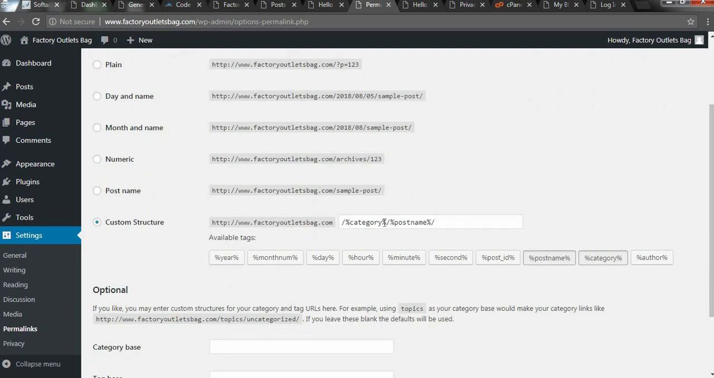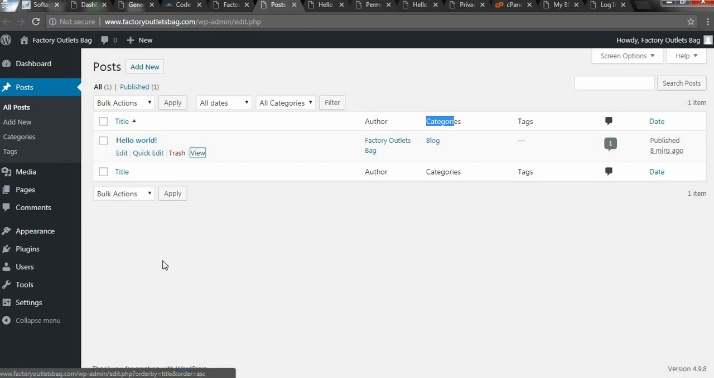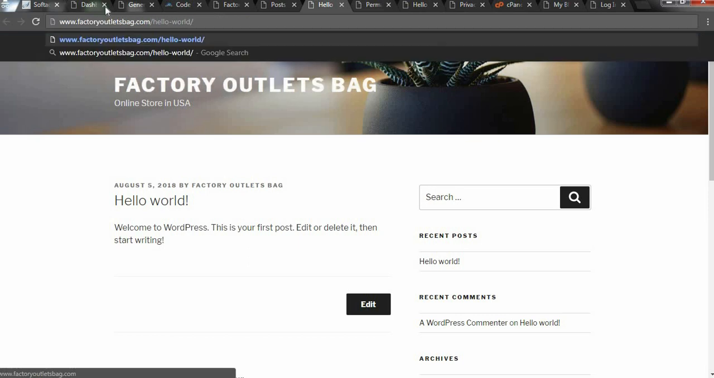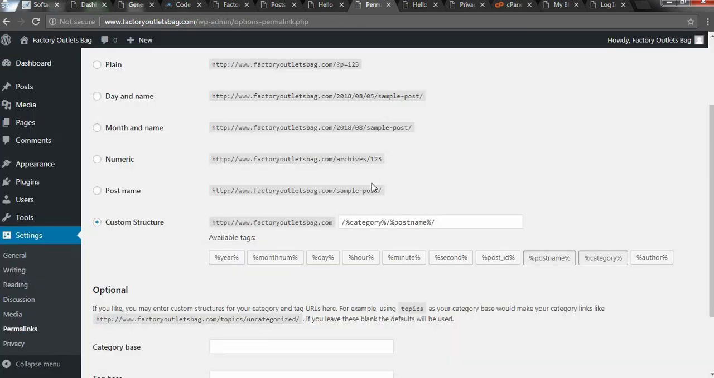But let's say in the future you do not want the category and you just want the post name. Do take note, if you have 100 posts being posted in the post area, or maybe 50 over, and you decide that you do not want the permalink of this blog, you just want something like this. Let me show you what will cause this to happen.